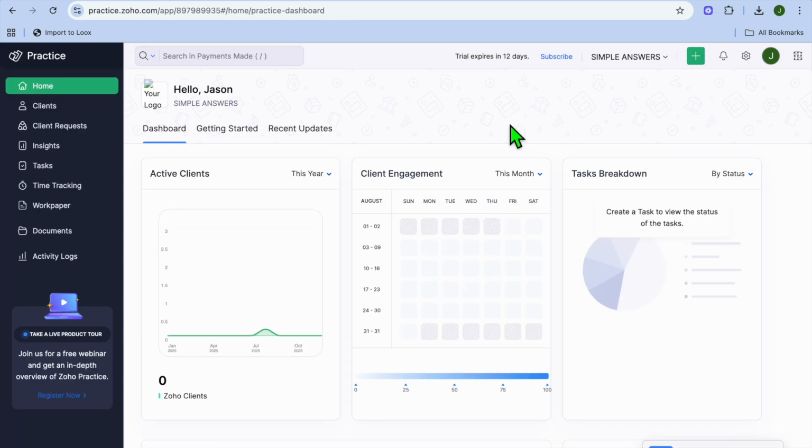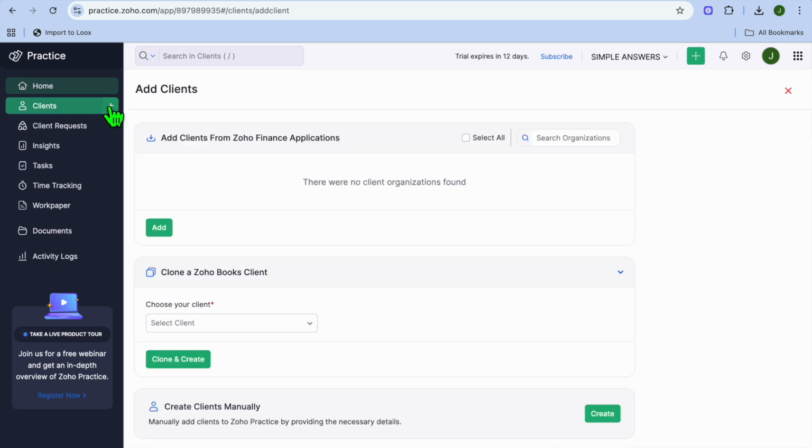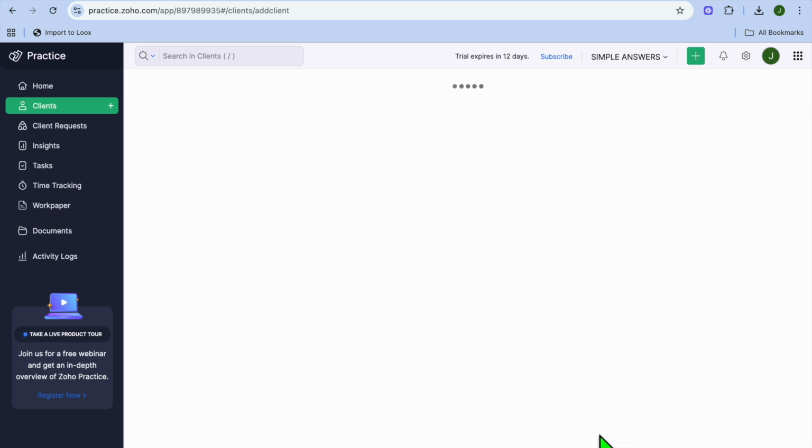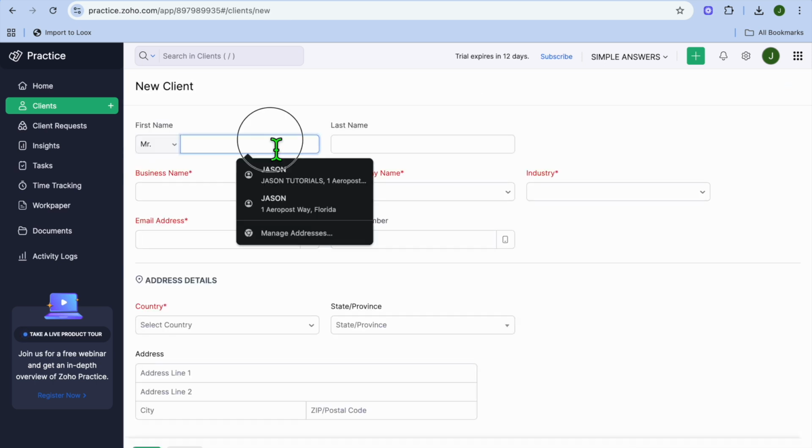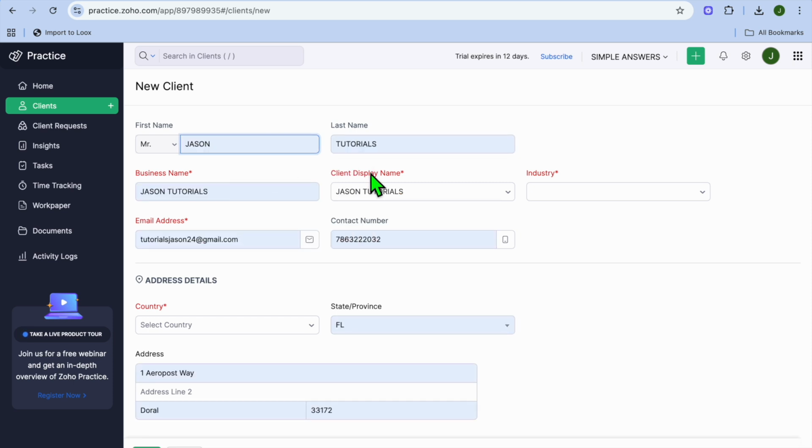Now, after adding your first team member or adding all of your team members, it is now time to add clients. To add clients, you'll go over to the left hand menu option, and in line with clients, you're going to tap on the add button, and add all of their contact information, and you're also going to select the industry that they're in. After doing that, you'll scroll down.